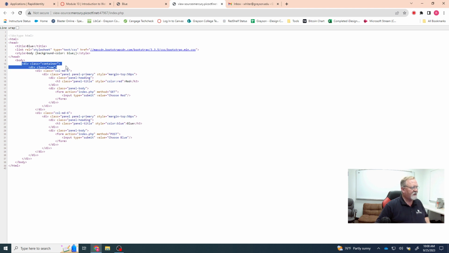So the first one is container. Inside that, I've got a row. The rows divide up into columns, and basically this is a tool that Bootstrap uses to make my pages lay out nice and evenly. But what we care about are the forms. Okay, I've got a form, and I've got a value here, and it says choose red.